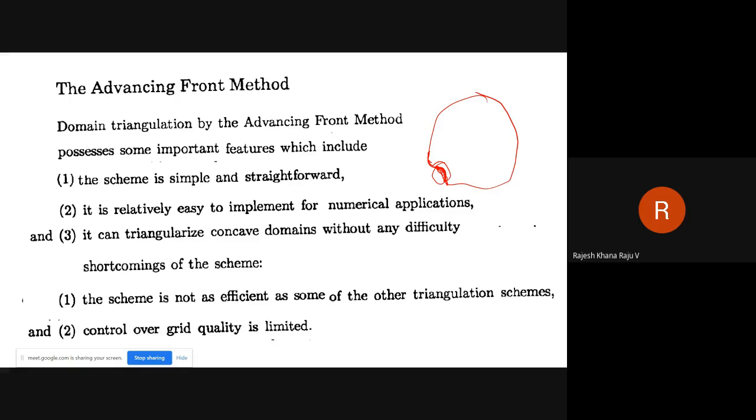But the disadvantage of this scheme is that it's not so efficient. Why is it not so efficient? Because we are not using any traditional way of creating the triangle. What we are doing is, on the basis of the arrival of the points in our algorithm, we will create a triangle using those points. So that's why it is not so efficient. And control over the grid quality is limited.